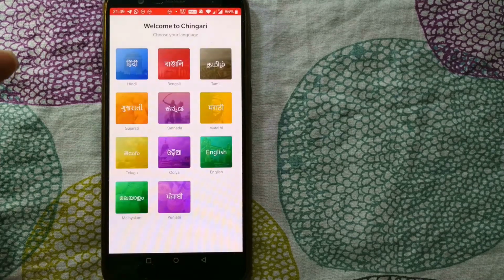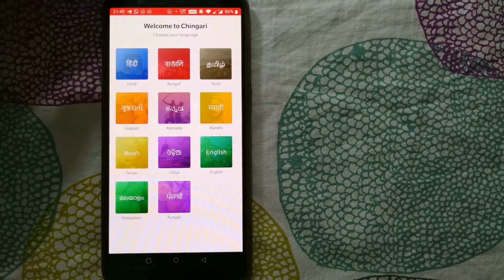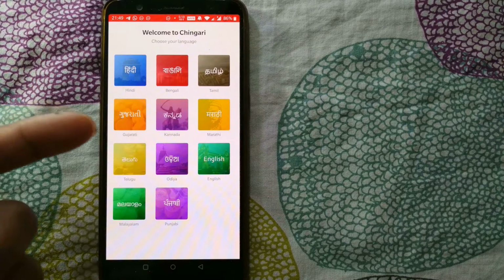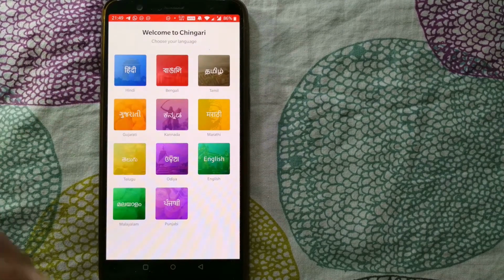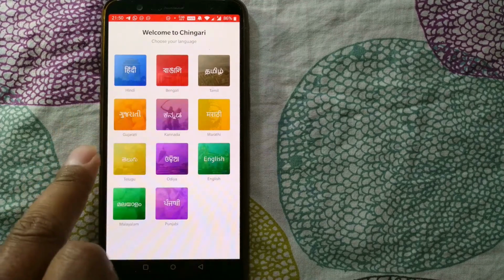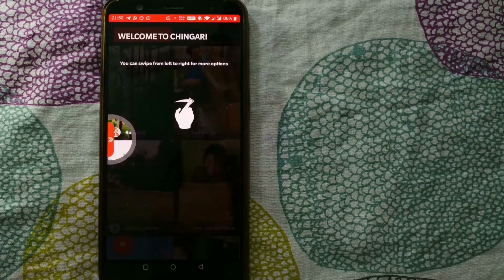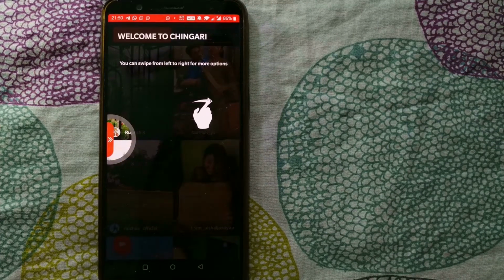Once you press this, you can see a lot of languages, especially Indian languages, coming up here. You can choose according to your state or regional language. For this video, I'll just choose English here. I can also choose Hindi, Bengali, Tamil, Odia, etc. I'll just choose English here for now. And you can also change it at any point of time after going to this app.